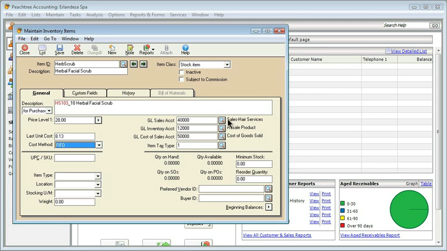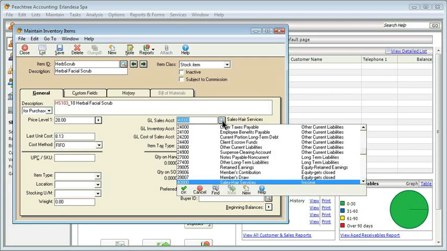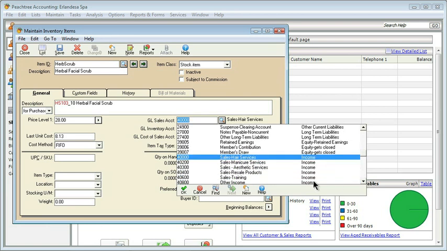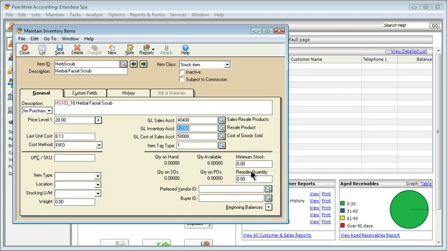What isn't correct is our sales hair services. And this is going to be maybe the same as it was before, where we didn't want hair services, but instead we want resale products. For our actual facial, it was an aesthetic service, but this is a product, so it's going to be a little bit different.